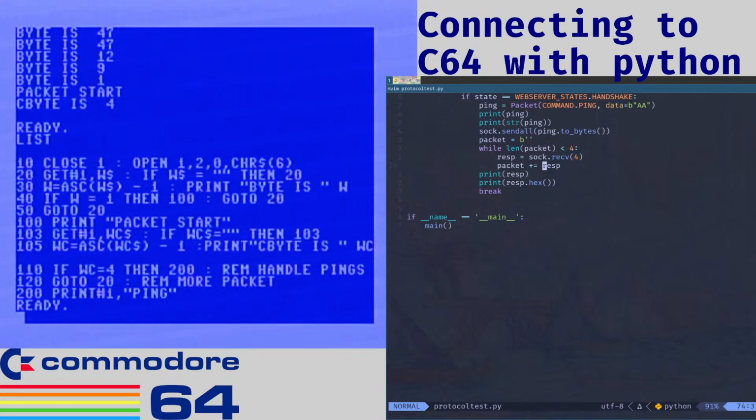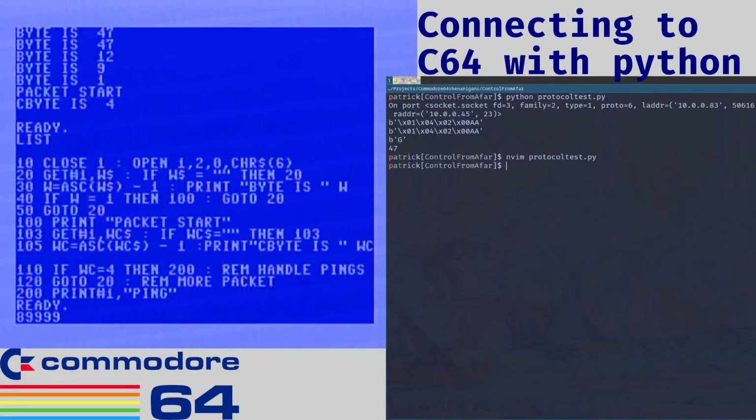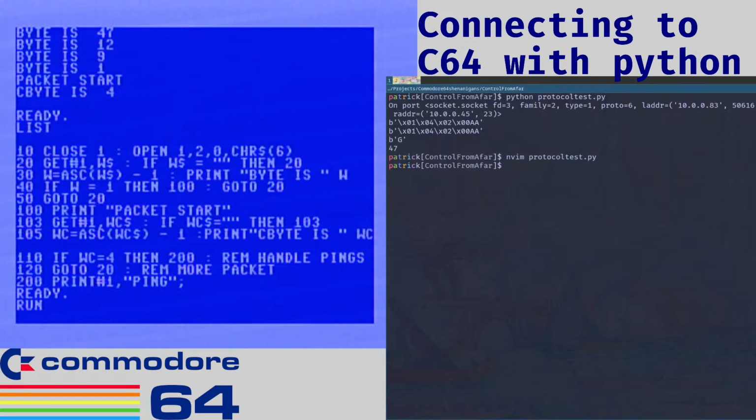Packet plus equals the response. And then at the end, while we're building, let's print resp. Printf resp is going to be resp, and packet is going to be packet. Okay, so let's see if we can get some clues into what's going on in our internals. Also, let's add a semicolon to the end here because I don't want to send any new line characters.